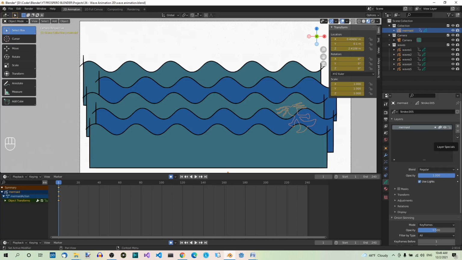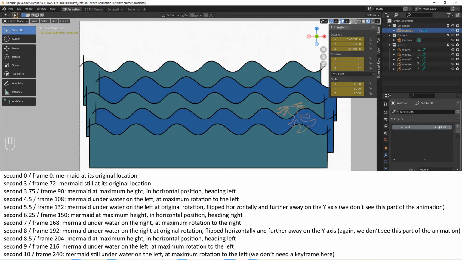The mermaid must also flip horizontally between jumps, which can be accomplished by scaling it by a factor of -1 on the x-axis. So if we consider this, we can rewrite our keyframe plan like so. I'm not gonna read this aloud now because it's pretty long. We're gonna implement it in a minute.